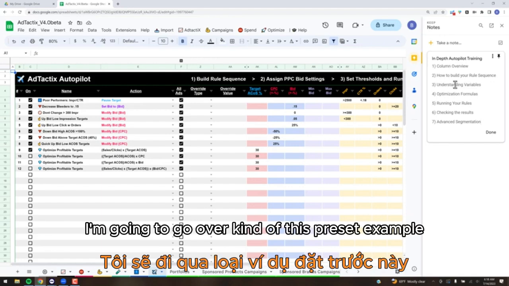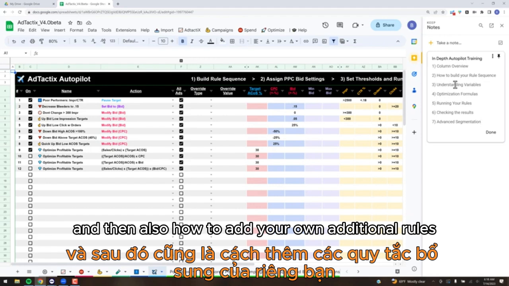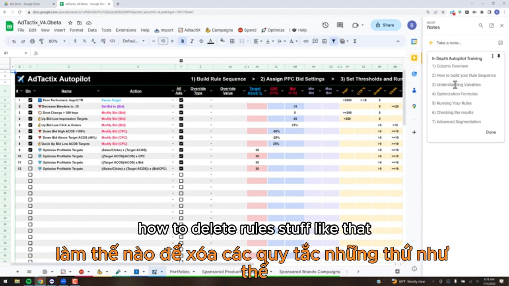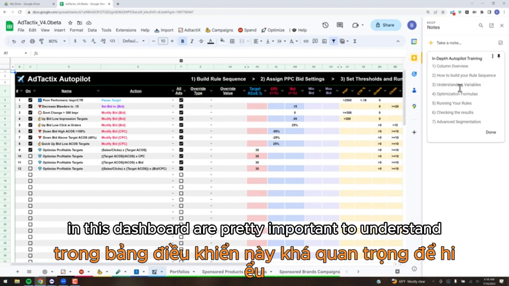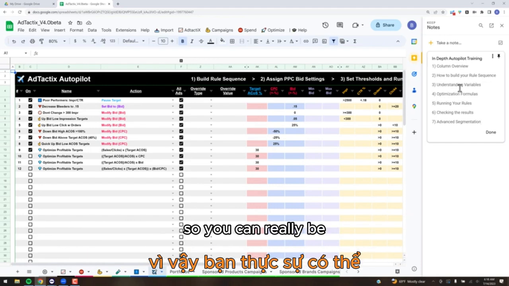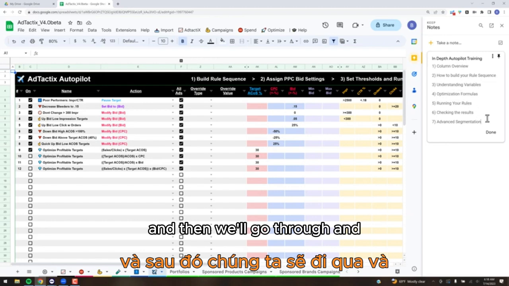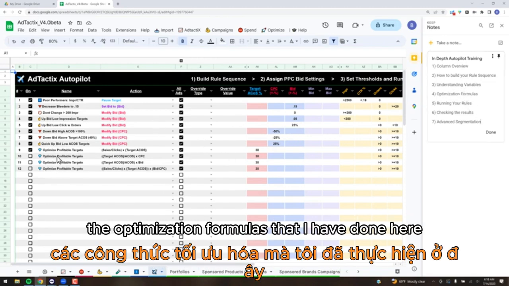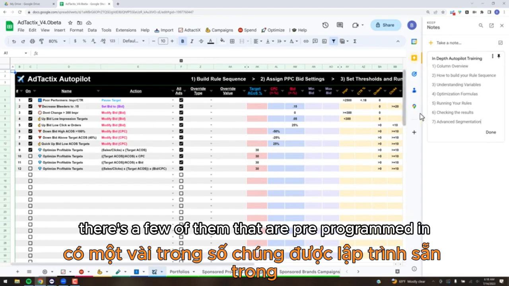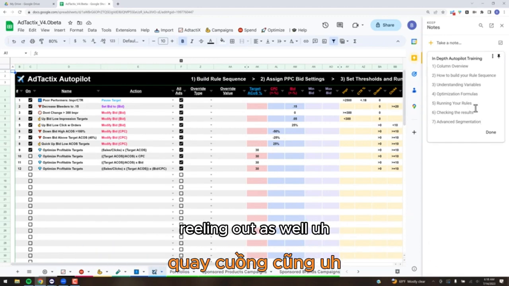I'm going to go over this preset example we have, and then also how to add your own additional rules, how to delete rules, stuff like that. The variables in this dashboard are pretty important to understand, so you can really be intentional about building your own. And then we'll run through an example. The optimization formulas that I have down here at the bottom, there's a few of them that are pre-programmed in, and we'll have some additional ones rolling out as well.